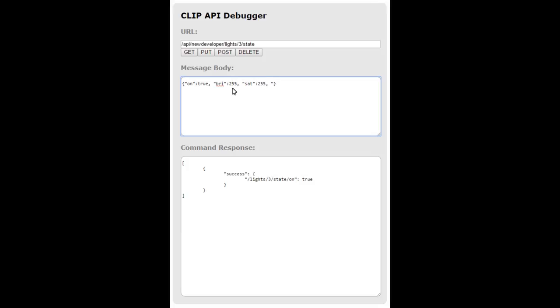And I'm going to set the hue to colour red. If I put that, then you'll see again you get a command response saying that this command has been successful, and then that light has now gone red.